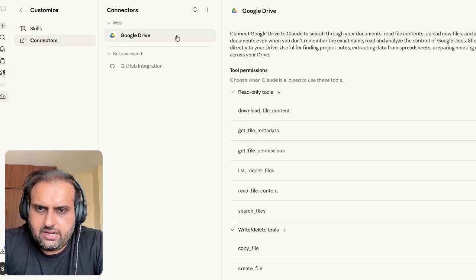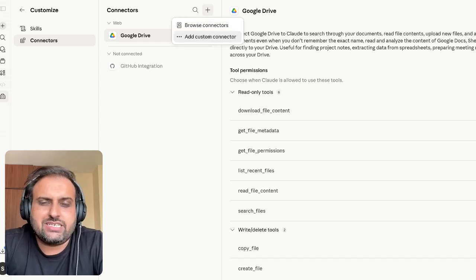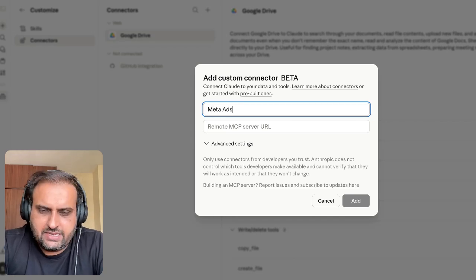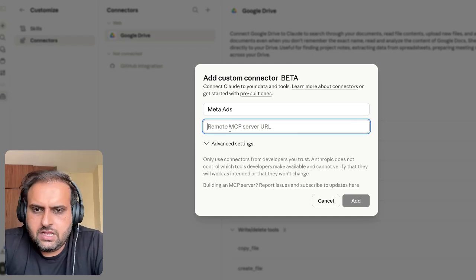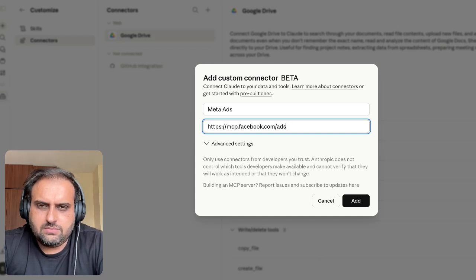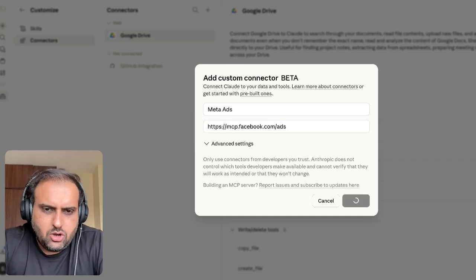Here I have connected my Google Drive. Click on this plus button, then click on add custom connector. It's a custom connector that we are adding. Since this is a beta, you can name it Meta Ads connector, or simply Meta Ads. Now here is a link that you just copy and paste: https://mcp.facebook.com/ads. This is a common link given by Meta. You can add that as the server link, and then just click add.